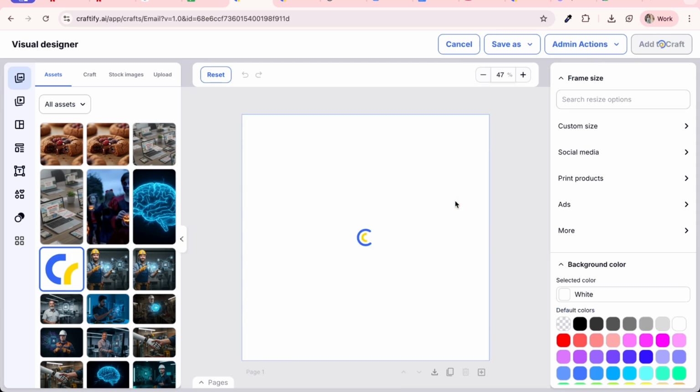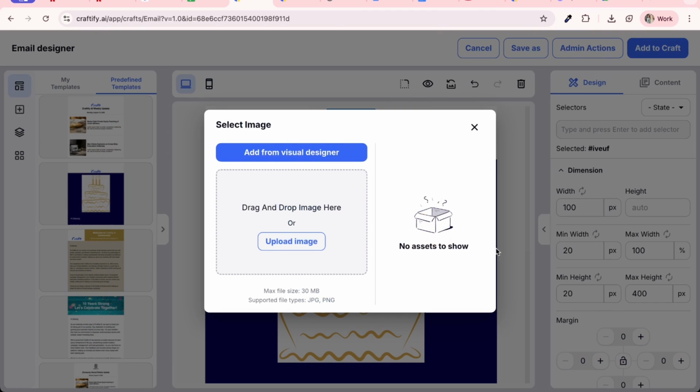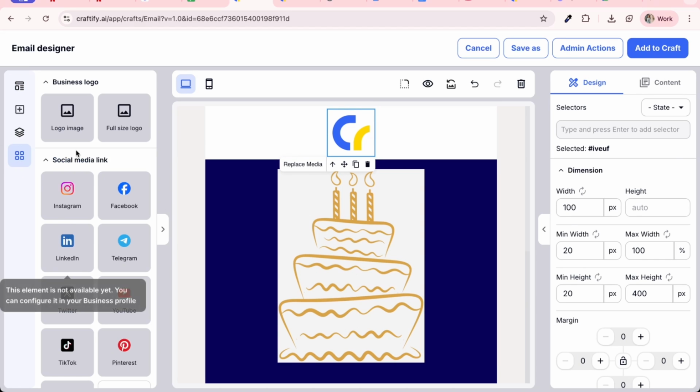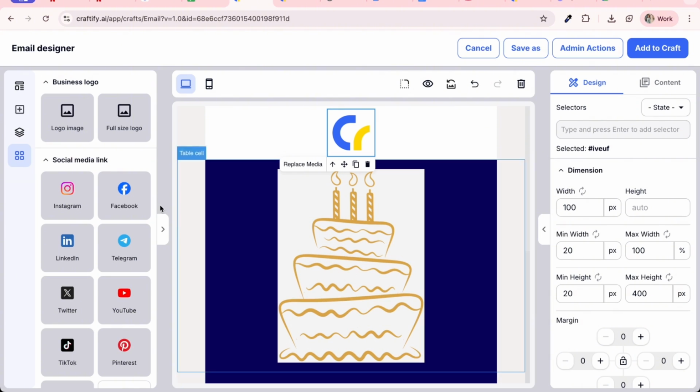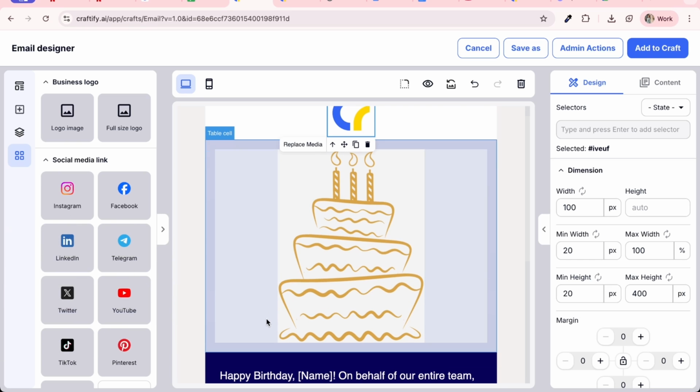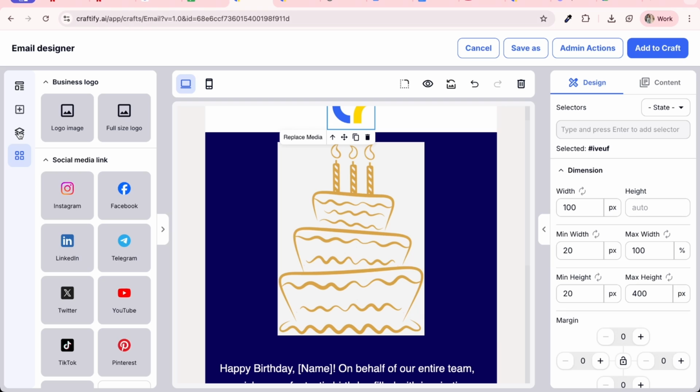Let's add to this to the craft. Another way to add your logo in is coming down here to the left-hand side, and you can add your logo image up in here as well. All right. Now, you can also link all of your social media, so whenever you want to drag and drop that over into your email, you also can do so.